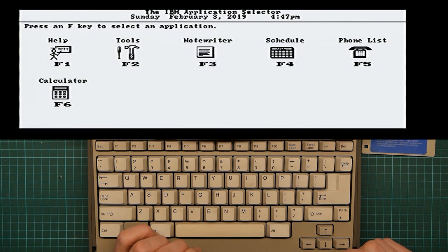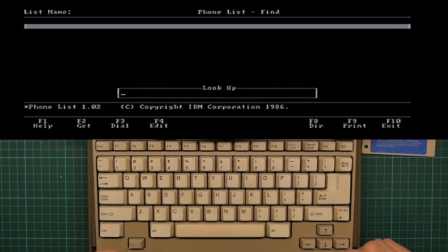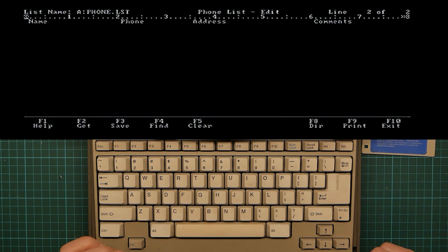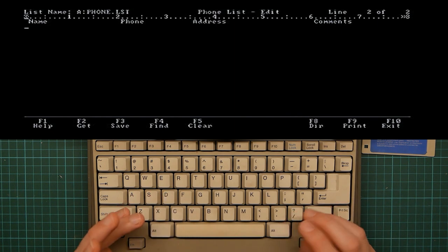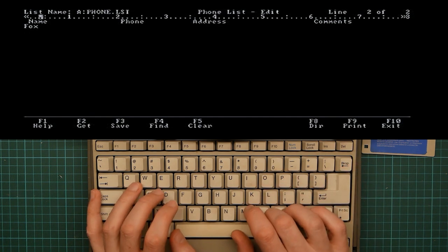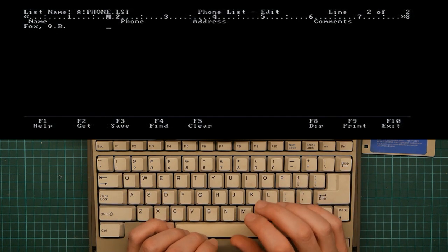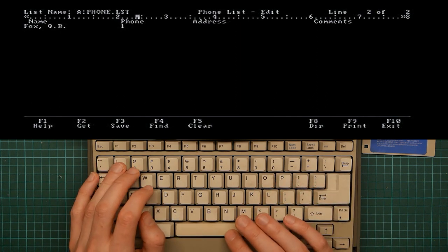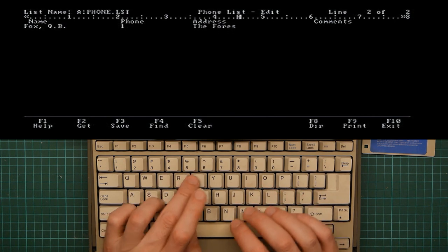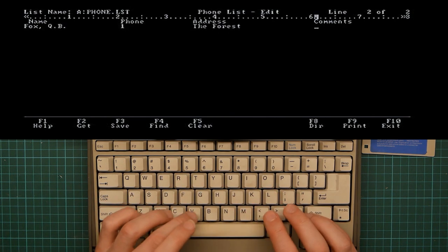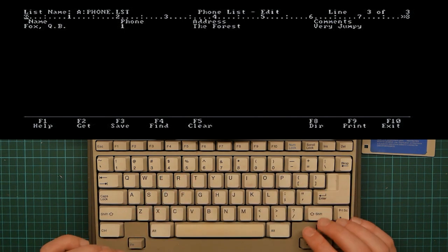What else do we have? We've got the phone list, which, as you expect, is a very simple telephone book. When I say simple, I mean very, very simple. I can enter some text here. And if this application looks rather familiar, this is because it's quite obviously just a text file using the NoteWriter engine.